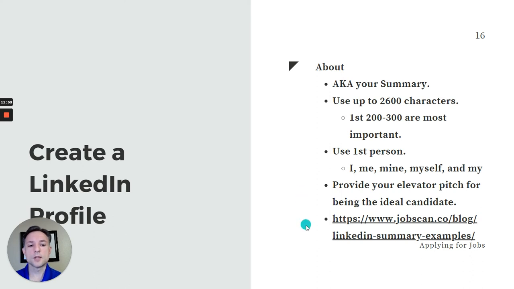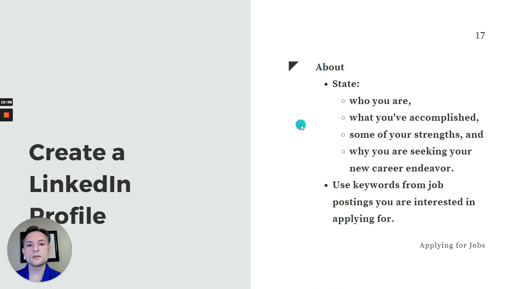I would recommend going to JobScan. JobScan has some different LinkedIn summary examples if you're looking for some ideas. In the About section, you want to state who you are, what you've accomplished, some of your strengths, and why you are seeking your new career endeavor. And then it's good to use keywords from the job postings that you're interested in applying for.